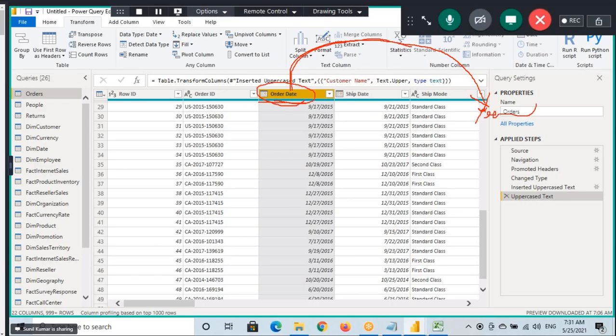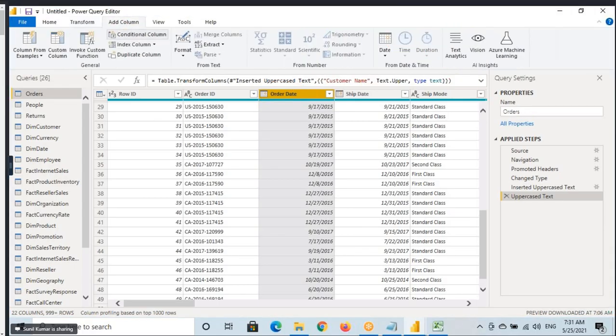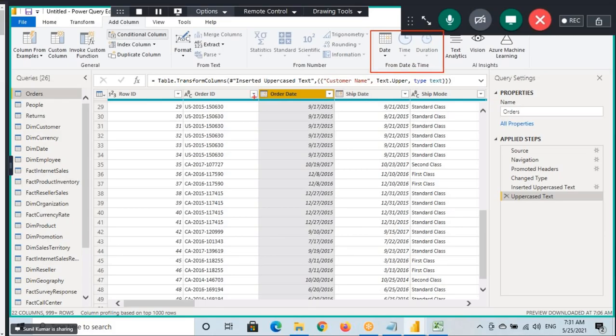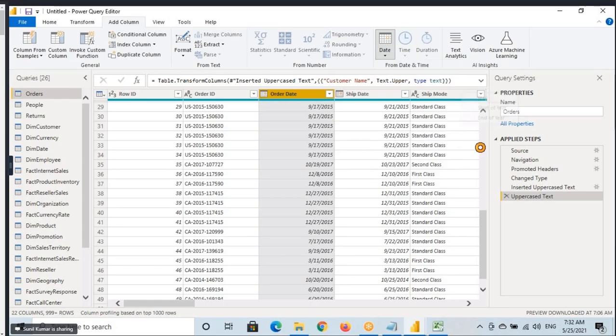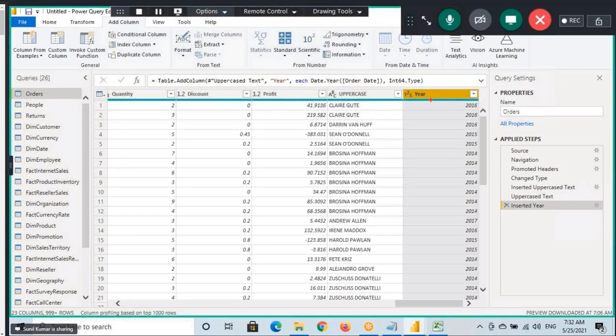So when you want to get the result in the new column, you just need to go to add column. And where you need to check for the option is from date and time. Why? Because it is a date and time column, so date related transformations you can do here. Just go here, add column, and click on year. When you click on year, you'll get the year, but in a new column.